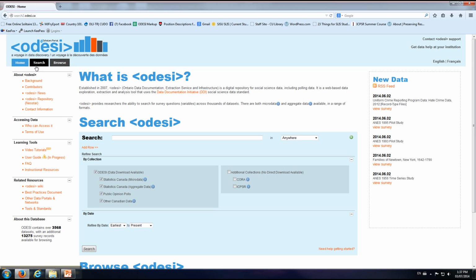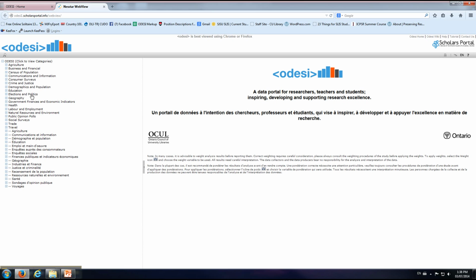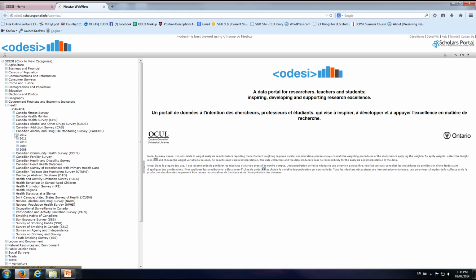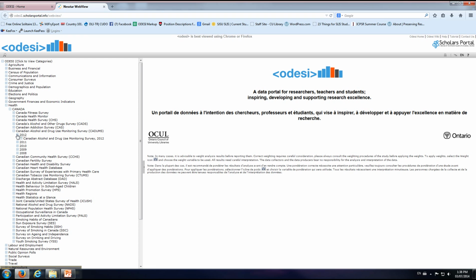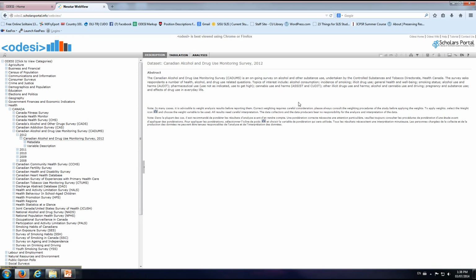To go to the repository, click on ODESI Repository Nestar, which opens up a new page. We'll go down to Health, click on the plus sign to expand Canada. Then we'll go down to the Canadian Alcohol and Drug Use Monitoring Survey, otherwise known as the CADMS. And we're going to choose the year 2012. Click on the title, and this opens up our survey with our abstract in the middle.